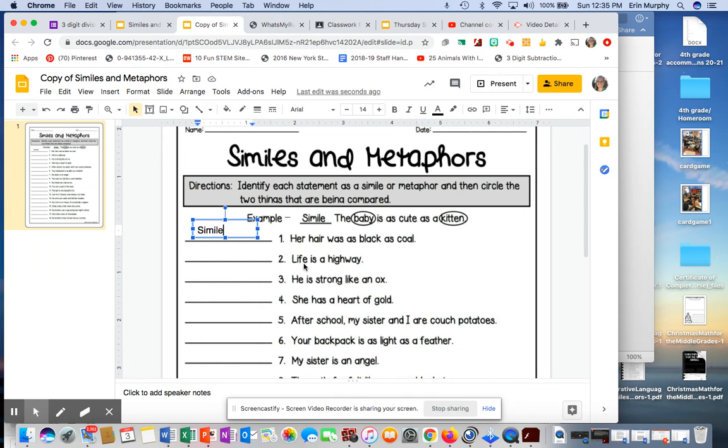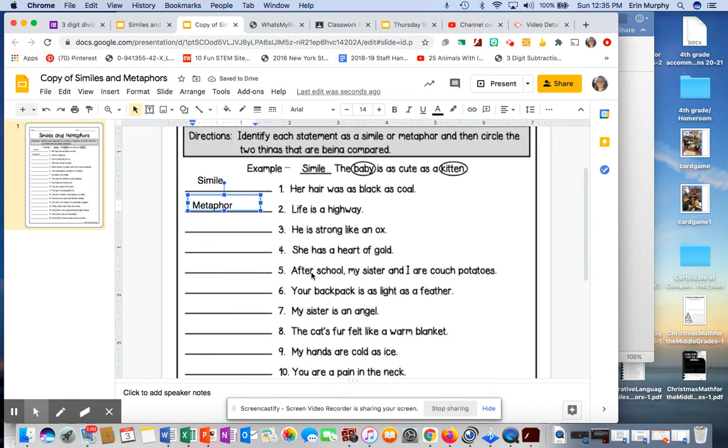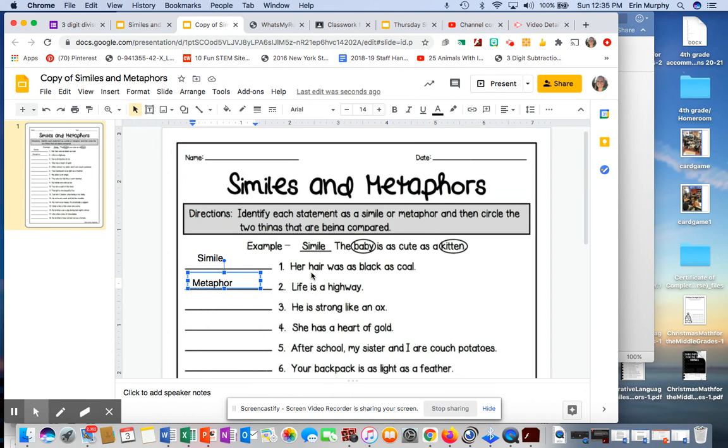Next question. Life is a highway. I see that life is being compared to highway, but like or as are not being used. So I'm going to say metaphor. Okay, that's all you're doing for this. Do not worry about the circling. I'm taking that part out. Just tell me if it's a simile or a metaphor.